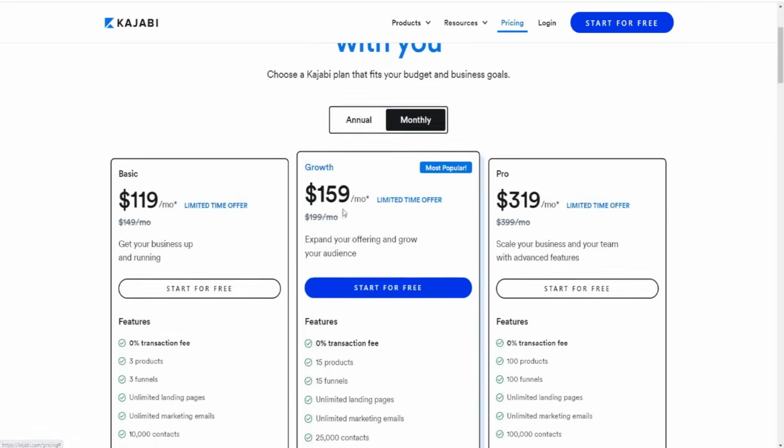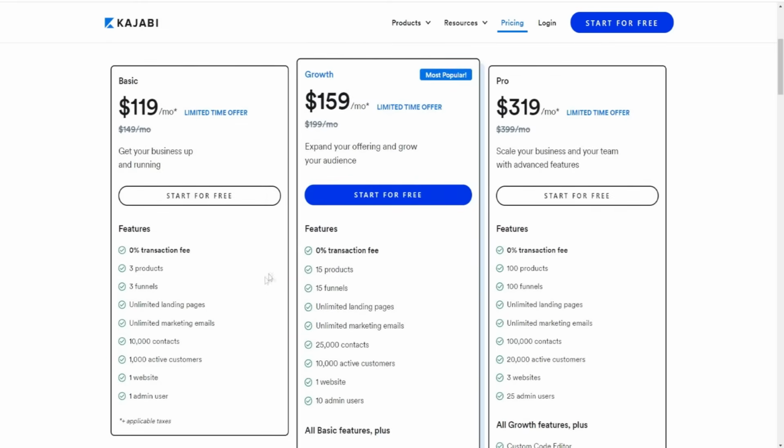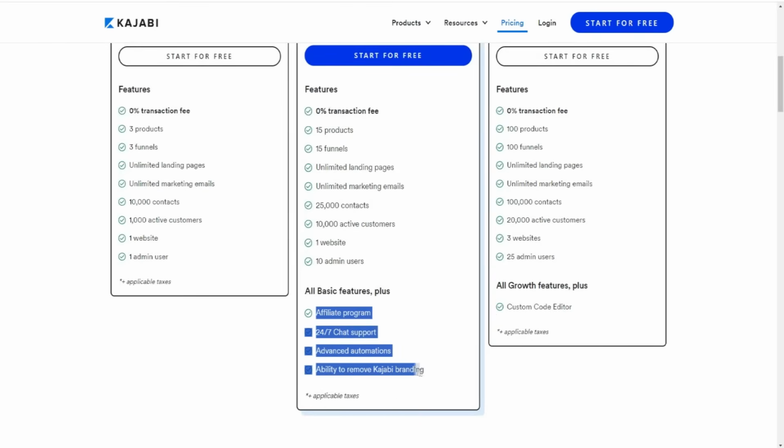In terms of which plan to choose long term, what I would actually recommend is to go with the plan that's going to be right for you based on your own circumstances. So if you're a beginner, then the basic plan is going to be right for you. But if you want my honest opinion, I think the best value for your money is going to be the growth plan, and that's because you get a lot more features. For example, instead of 3 products and 3 funnels, you get 15 products and 15 funnels. And you get a lot more of these extra features that you wouldn't get with the basic plan.